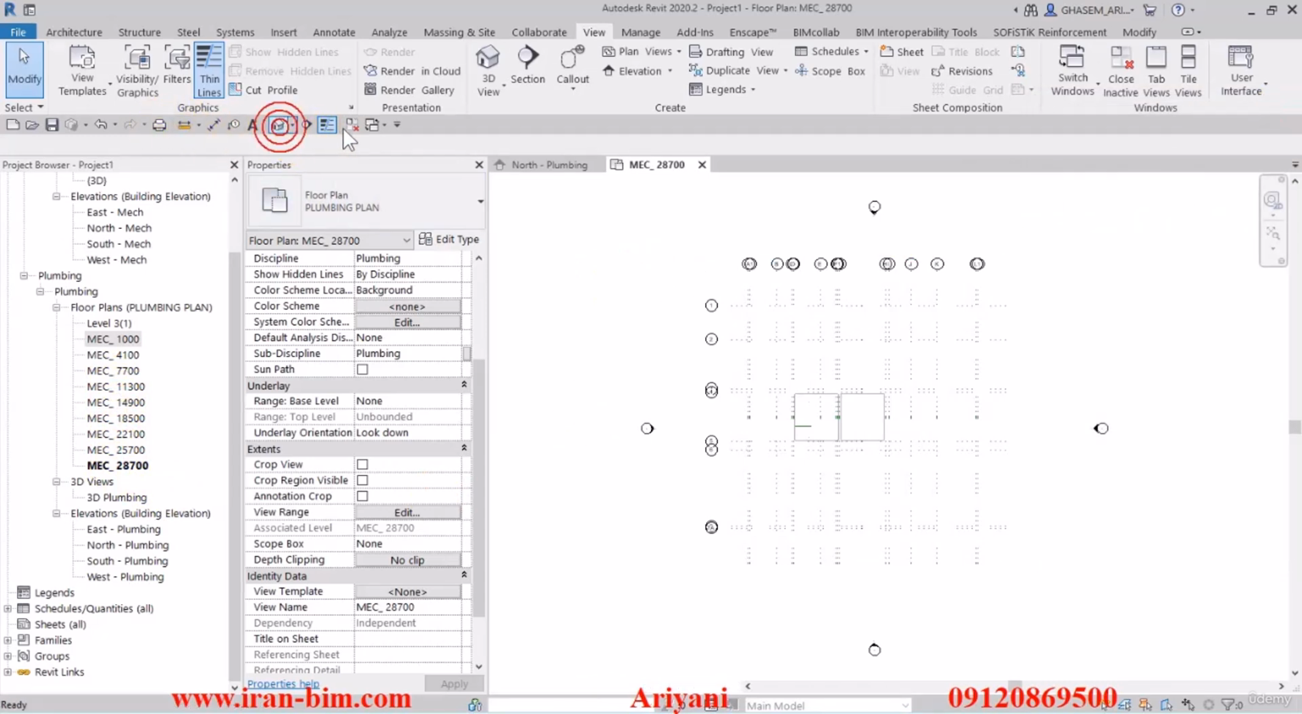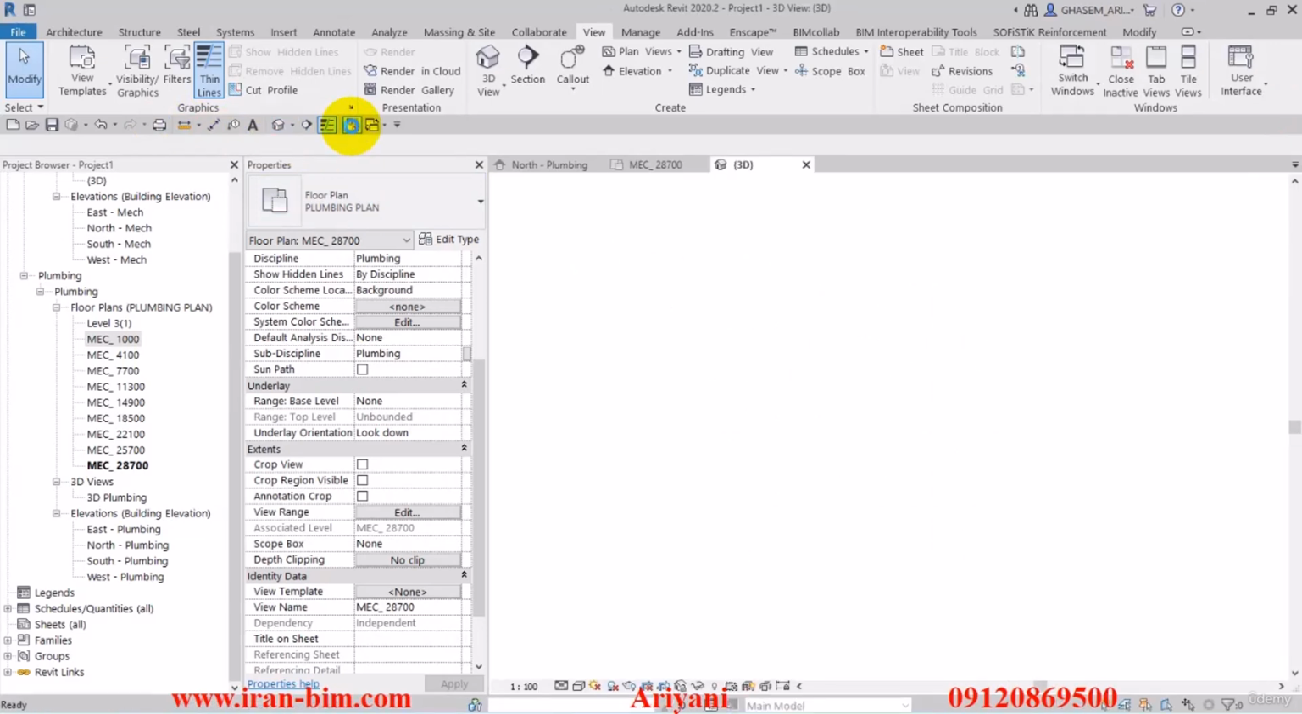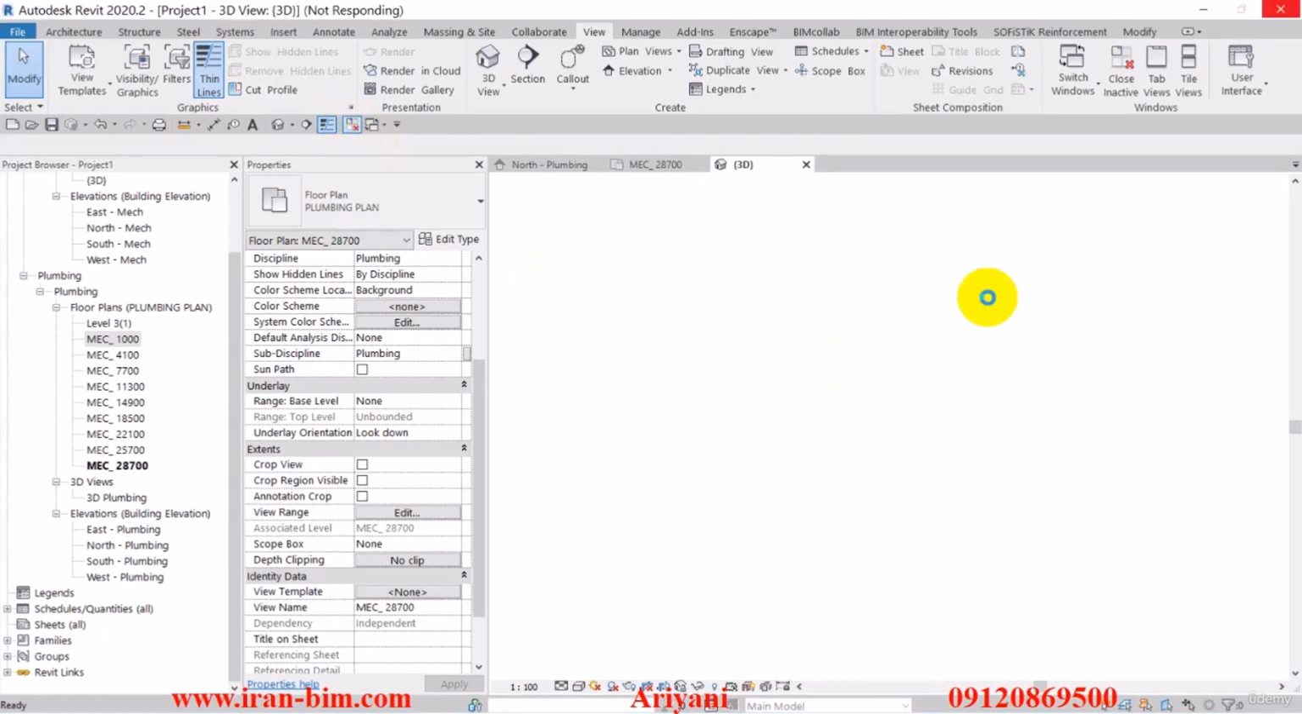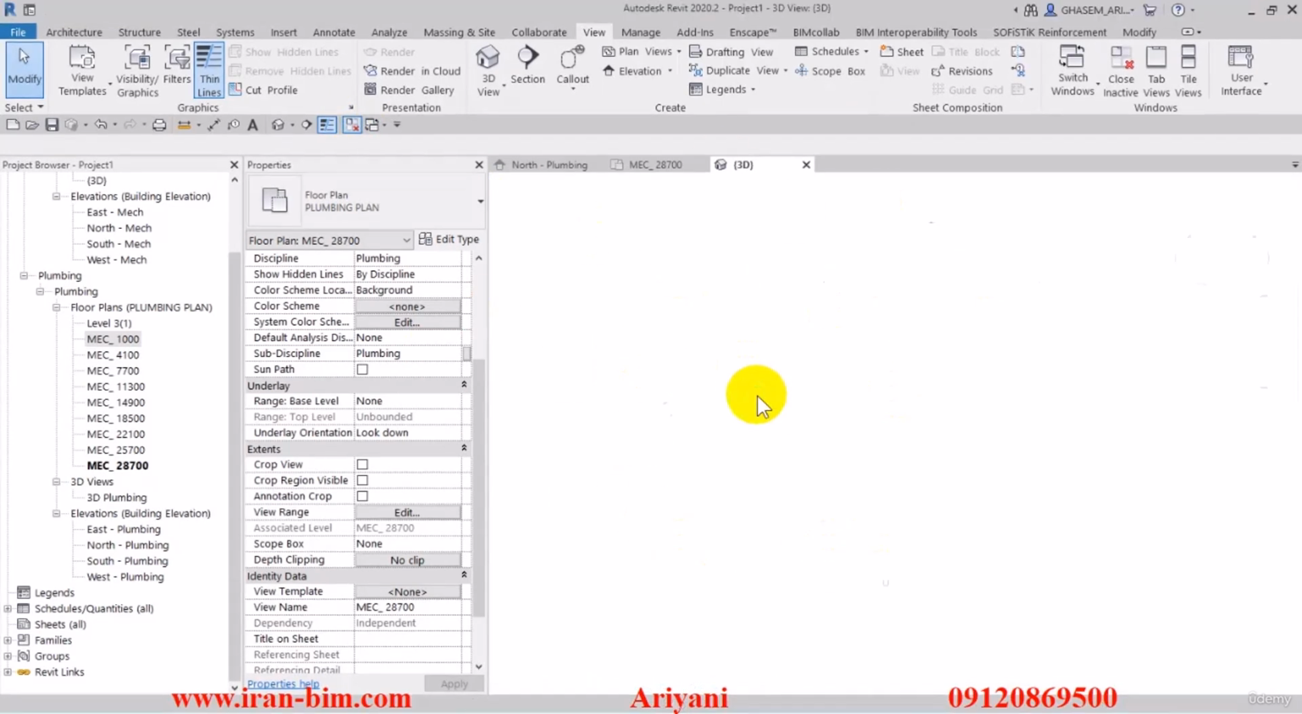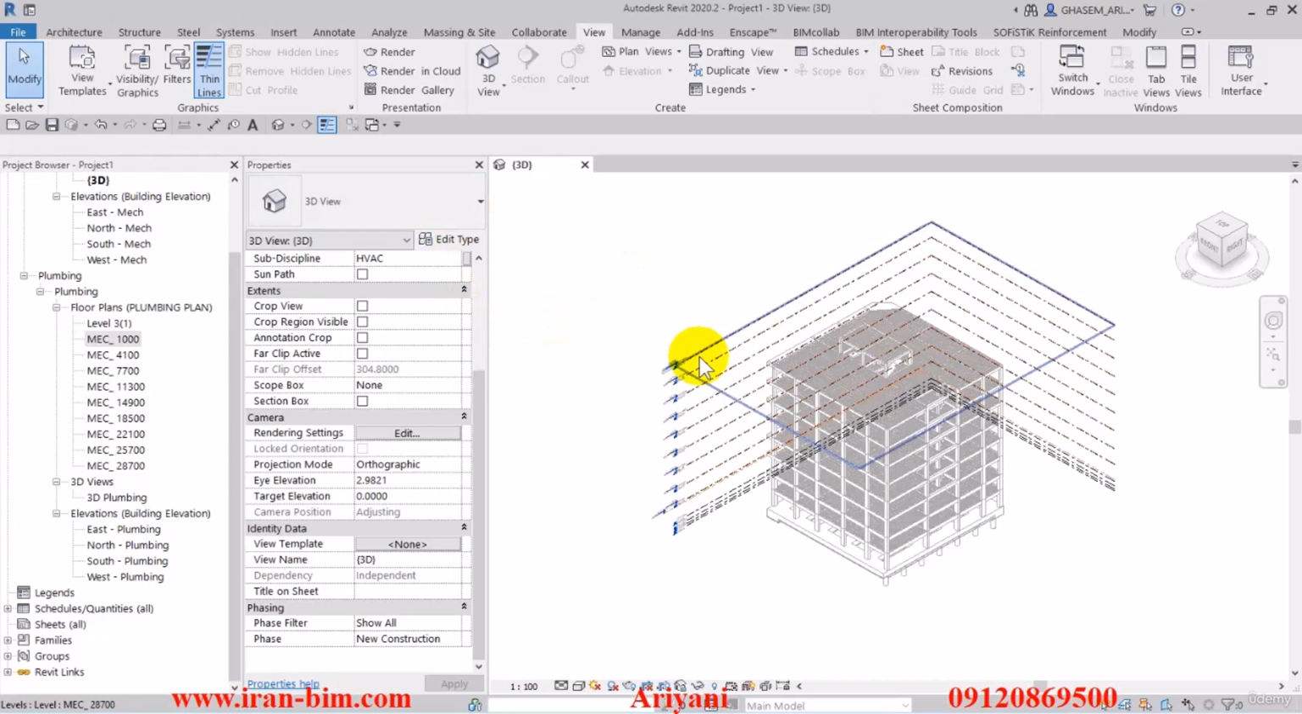Now let's go over to the 3D view. We'll just have to wait for the commands to apply first and then for the Revit file to respond. I think that's because the file's gotten a bit heavy. And there we go.